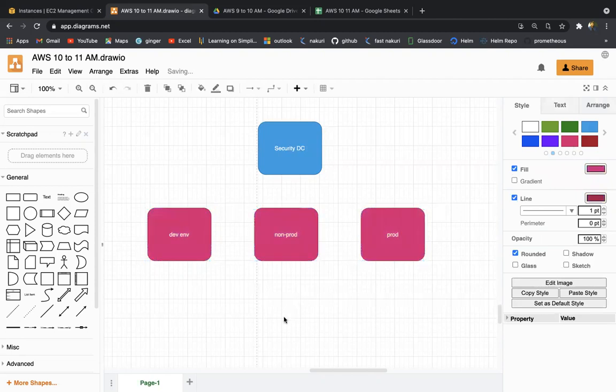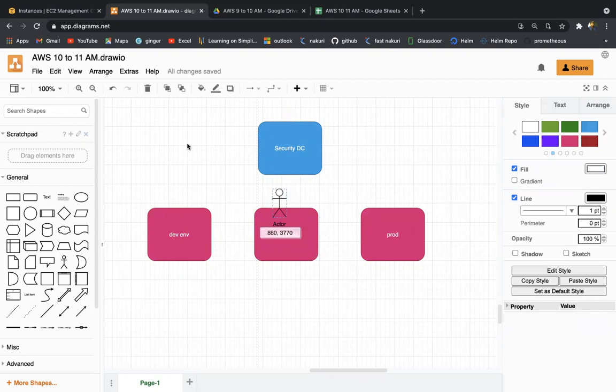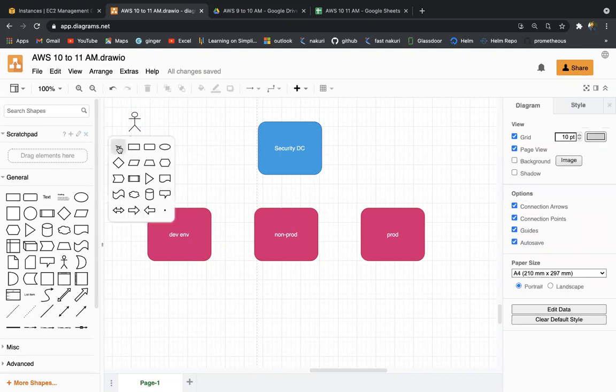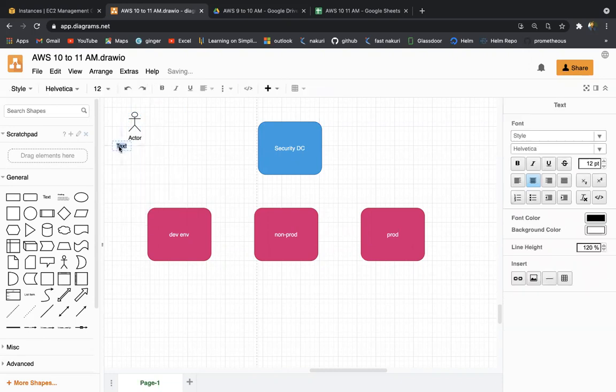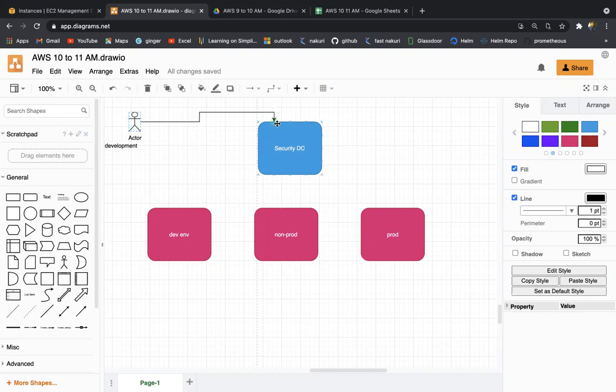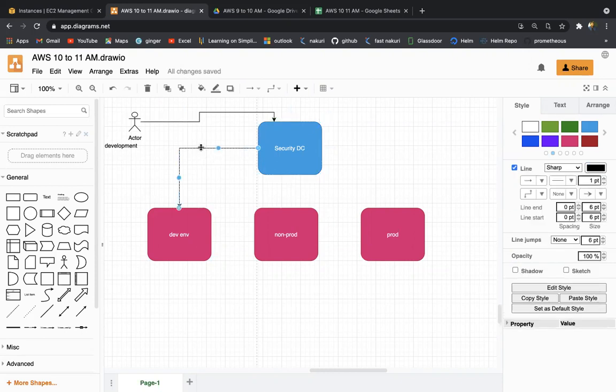So for all these three data centers, I'm talking about only internal users. External users need to access only the production platform. For the internal user, let's consider the development team: if they want to access our infrastructure, first they should log in to our security data center, and from the security data center they can jump into the respective data center. How?